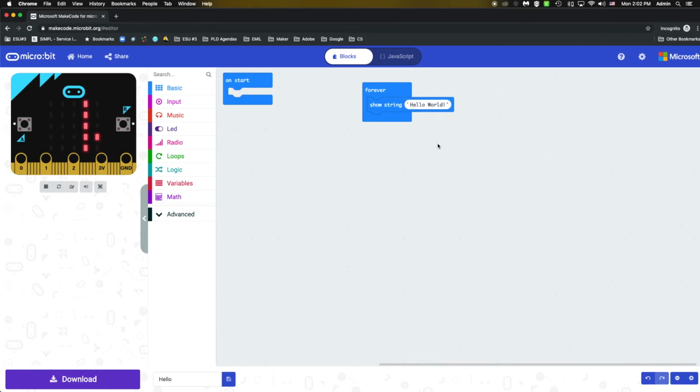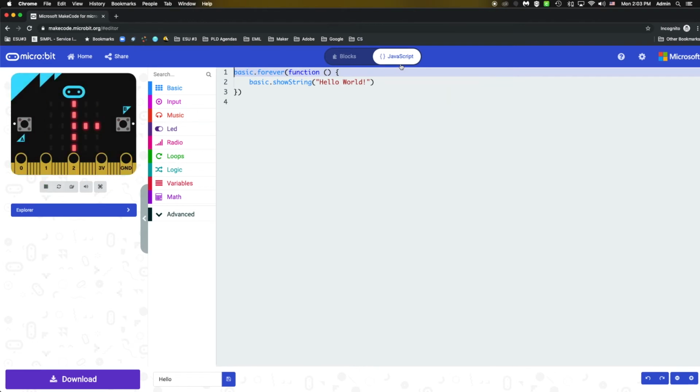Another thing I want to point out to you real quick before we move on to the next one is notice how up here this bubble of blocks is highlighted in white. That's because we're in the blocks section of MakeCode. But just to the right of that, you see it says JavaScript. If we click on the JavaScript side, it takes us over and we can see the text-based language. And you can actually program on this side as well.